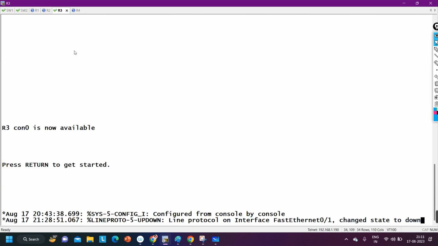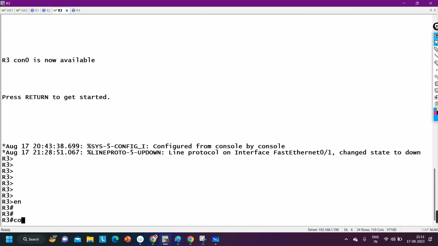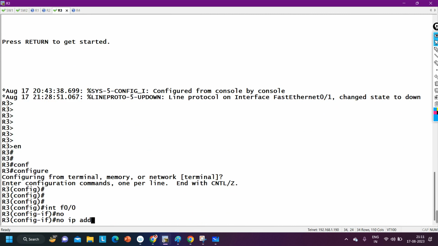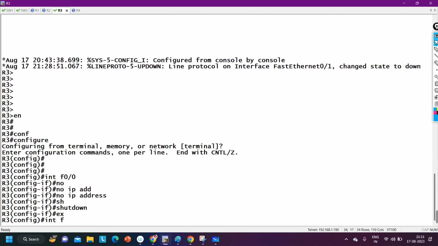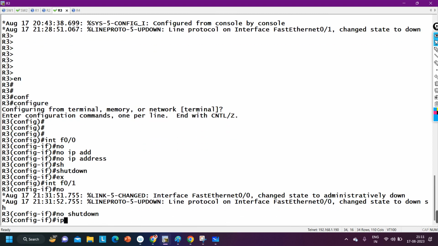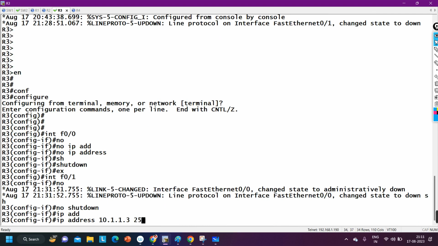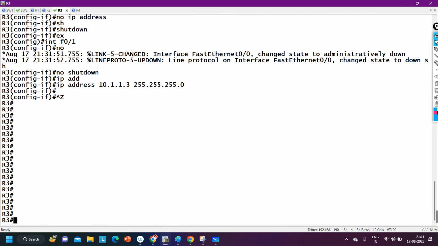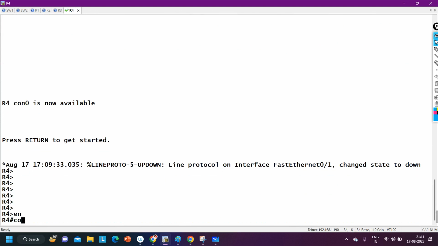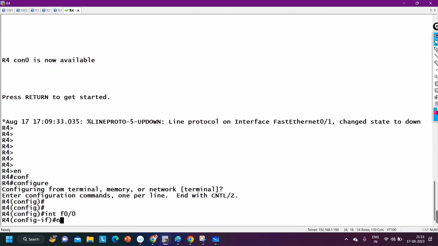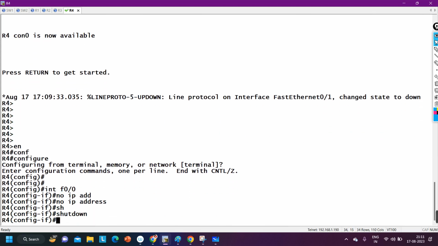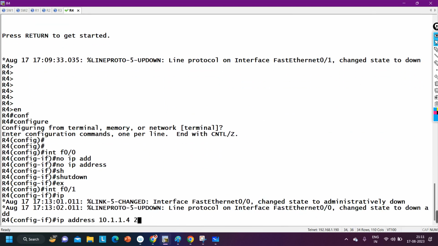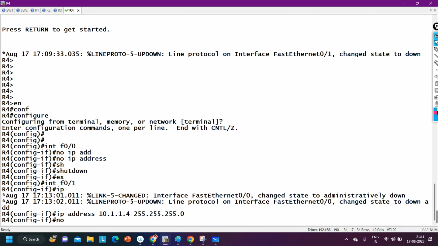If I down, let's say, router 3 interface, because I am going to connect router 3 to switch number 2: interface F0/0, no IP address and shutdown. And I am going to say interface F0/1, no shutdown, and IP address is 10.1.1.3 255.255.255.0. Now router 3 is connected with switch 2, and router 4 should also be connected with switch 2. So interface F0/0, no IP address and shutdown, and exit, interface F0/1, and IP address is 10.1.1.4 255.255.255.0 and no shut.